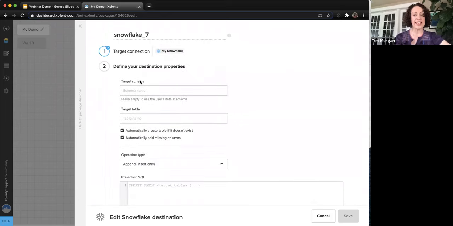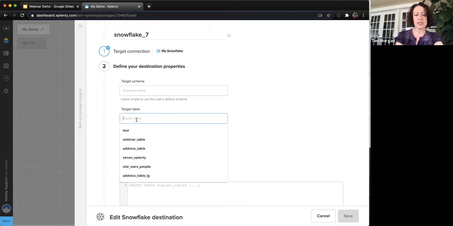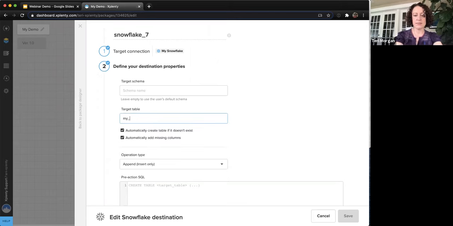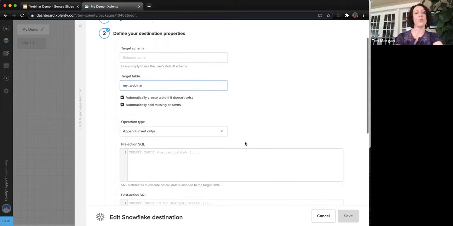With Snowflake, you can define a target schema, or you can leave it blank to use the default one, which is what I'm going to do. And then I'm going to give my table a name, and I'm going to call it my webinar. We can create this table automatically if it doesn't exist, if you check this box, and we can also add missing columns if you check these boxes, but it's up to you. You get to decide how you want the table to work and what Xplenty can do.